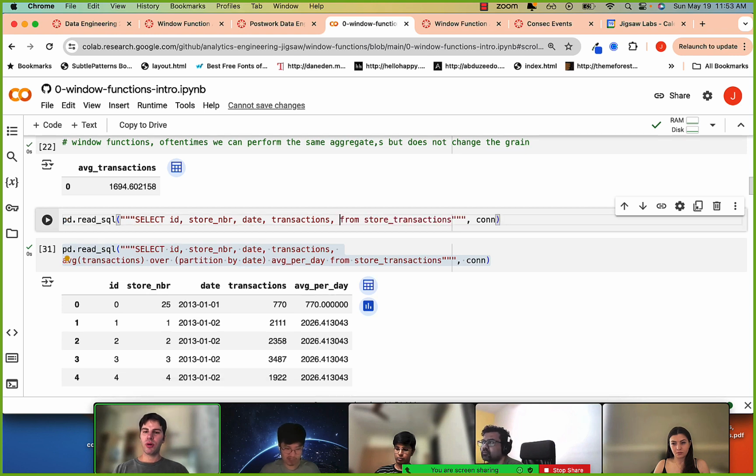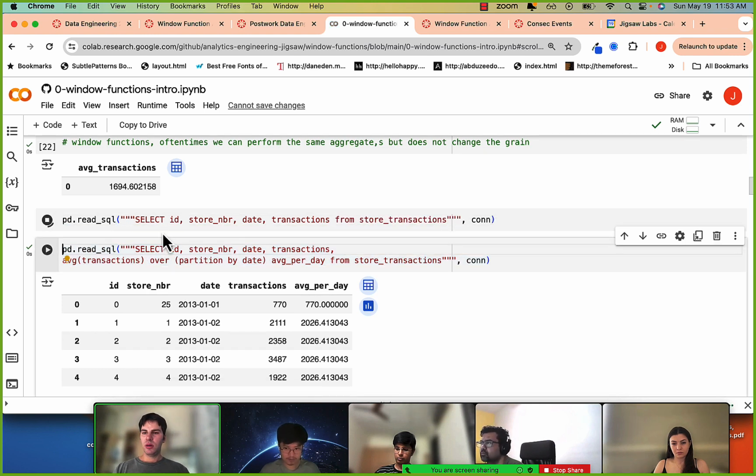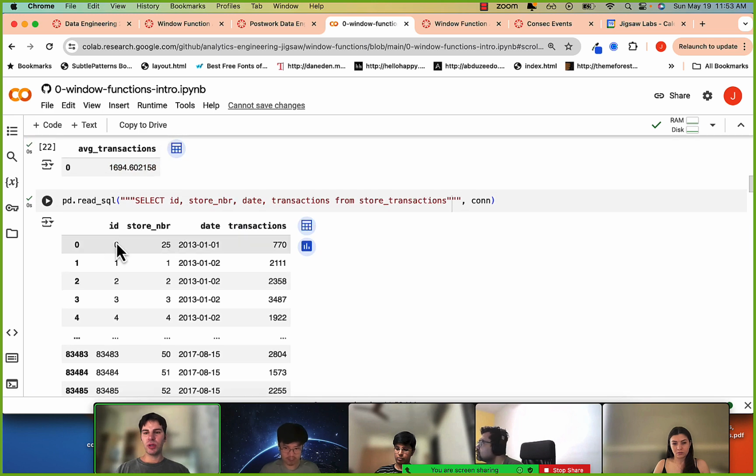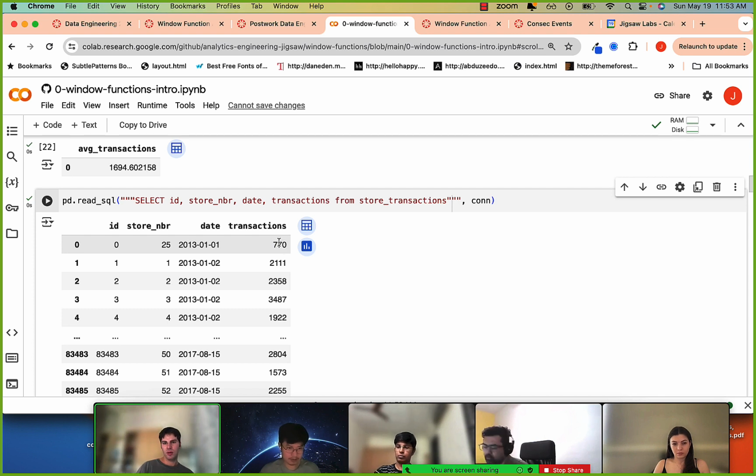Let's start back with our original data set. So here's the ID. What's the grain of the data? Each store for each day, how many transactions did it sell? Now let's say we just want to get the average per day. So let's do that.